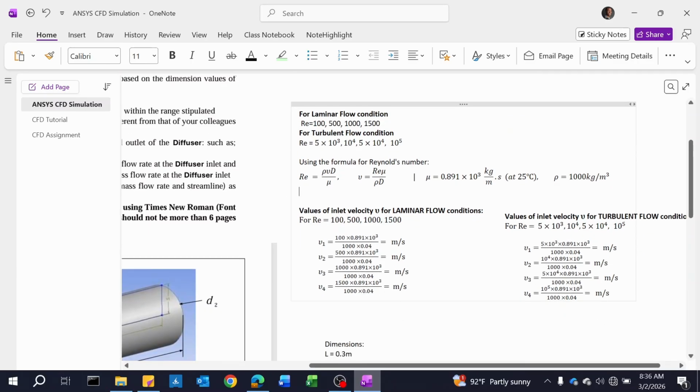First we need to solve for V for each condition. We need to find V1, V2, V3, V4 for the 4 different Reynolds numbers in the laminar flow condition. We also find V1 to V4 for the 4 different Reynolds numbers given for turbulent flow. We use our equation and just plug in our values. I think this should be minus 3. It's actually 10 to the minus 3. That's a small error there.